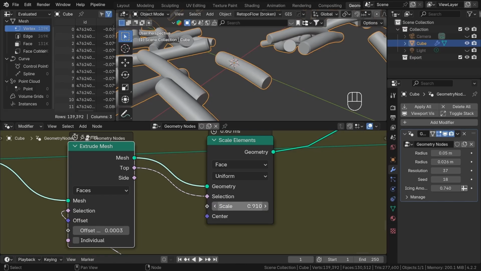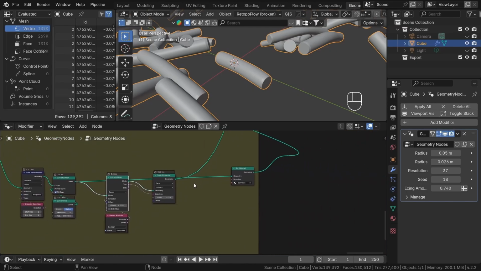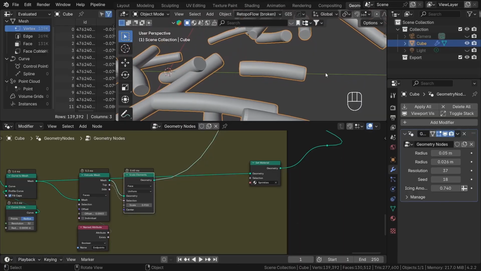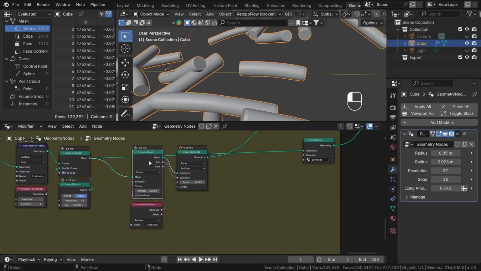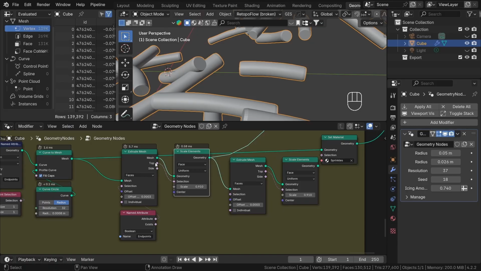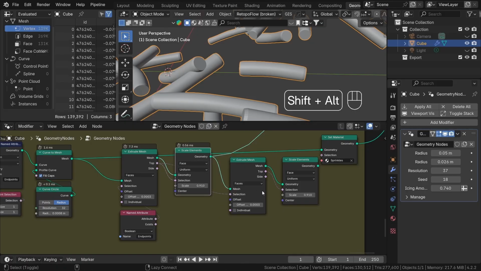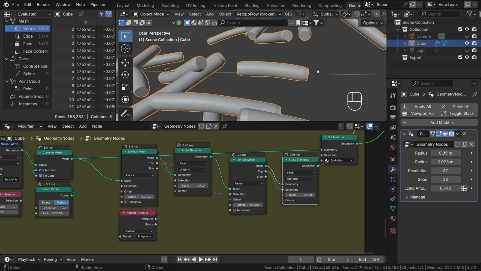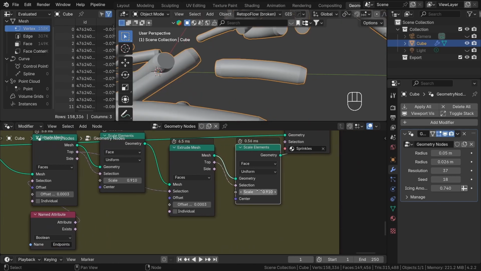To create more realistic results, I will add a little bit more resolution with one more segment. Let's duplicate the extrude mesh and scale elements node and plug them after. Now, let's make the scaling a little bit smaller. And that's it. We've created nice beveled geometry.